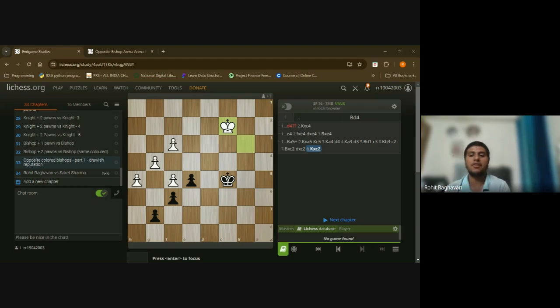Is it a win for white, guys? White has four pawns, black has three pawns. Is it a win for white? Yes or no?